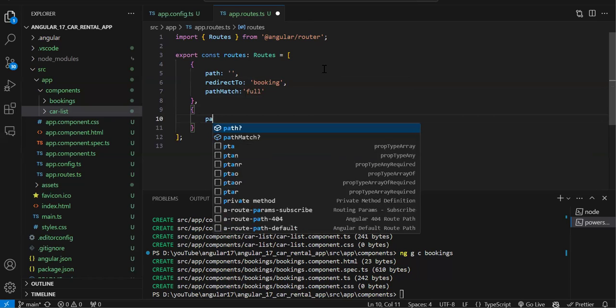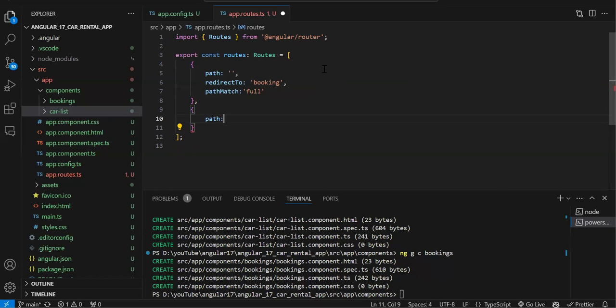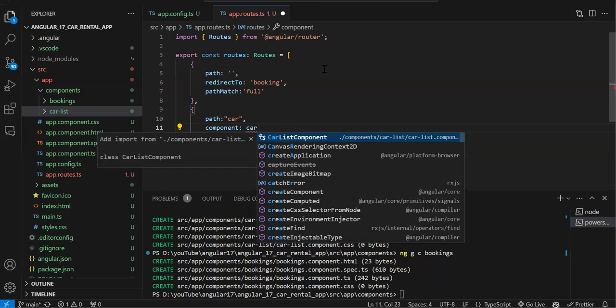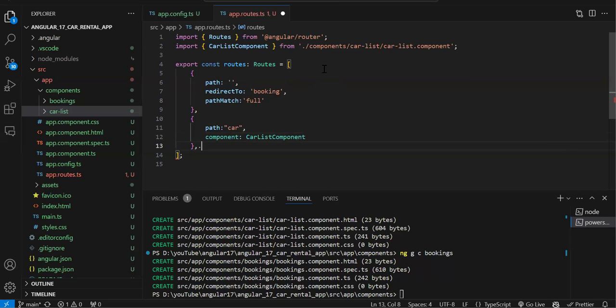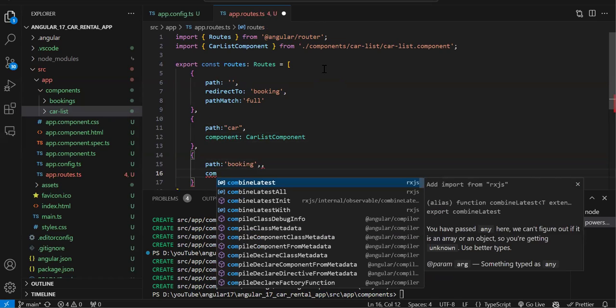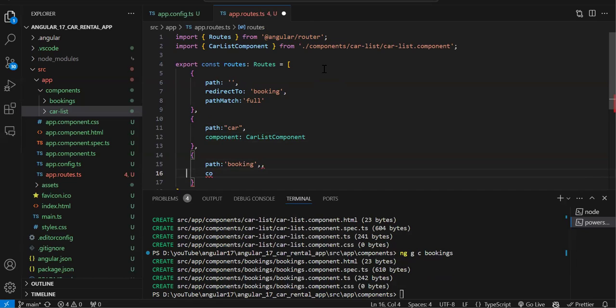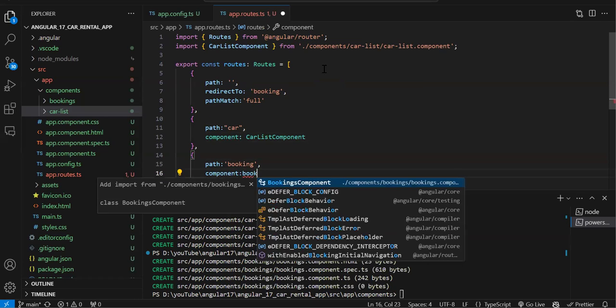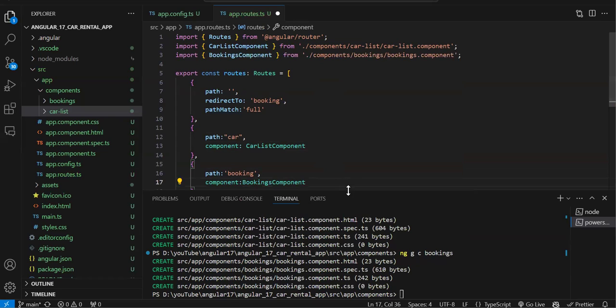Then the actual route for car. And the component which I will open on car is the car component, that is the car list component. Then again, the booking component route, with the booking component. Right. So this will be our routing.